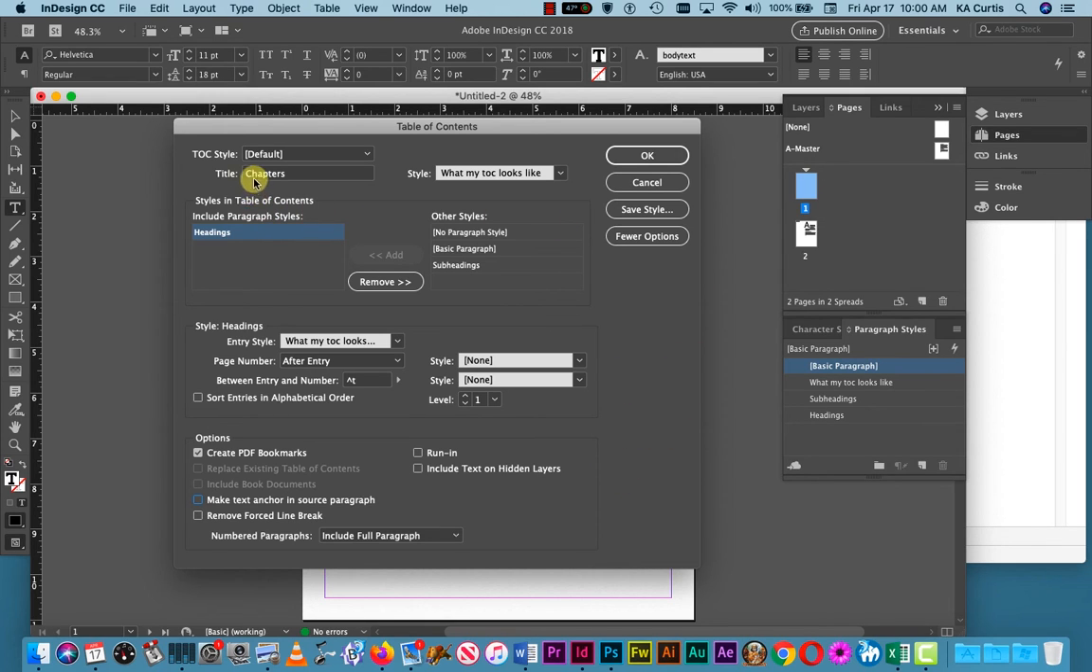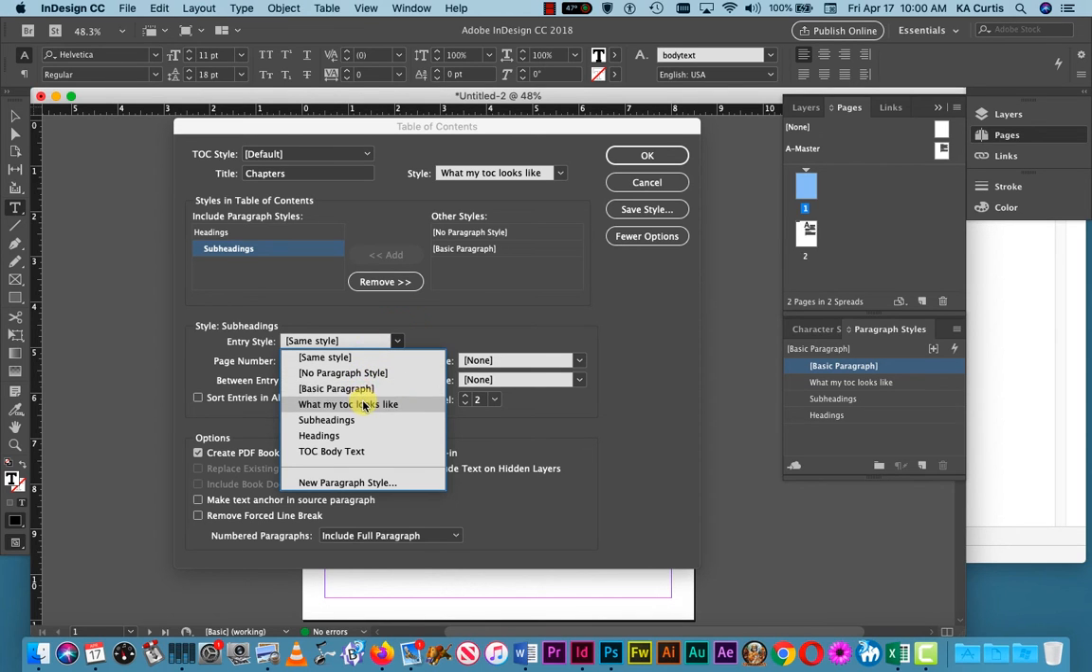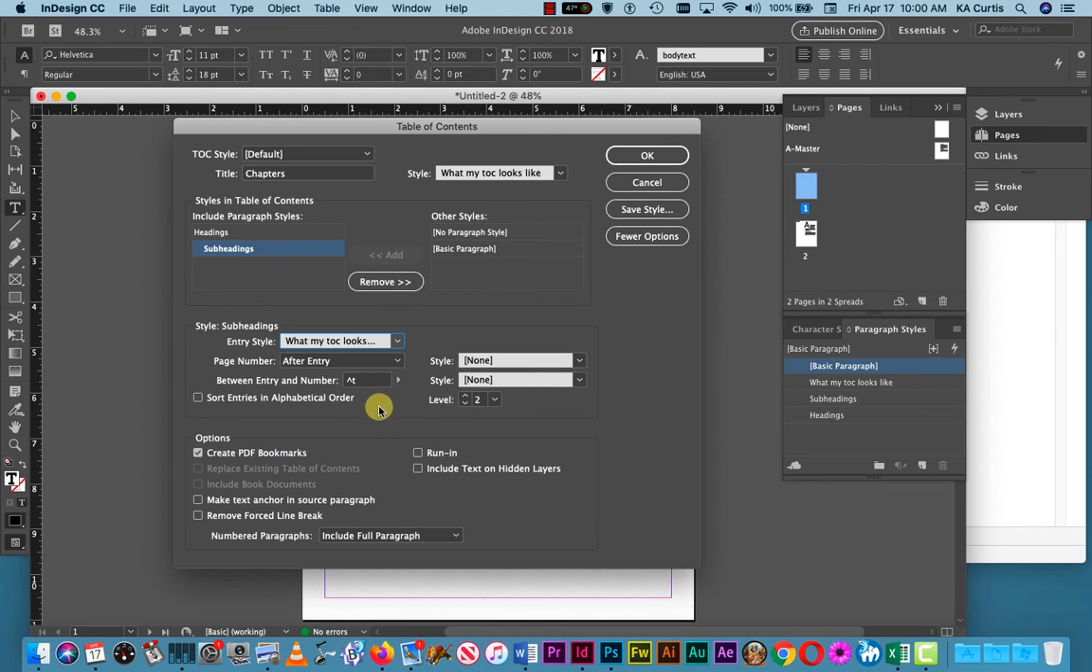The next thing is we need to do the same thing for the subheadings. So I'm going to click on subheadings. I'm going to come up here and I'm going to add. I'm going to come in entry style. I'm going to choose what my TOC looks like. Page number after, just like it was before. I'm going to use the tabs just like I did before. What level do you want it?